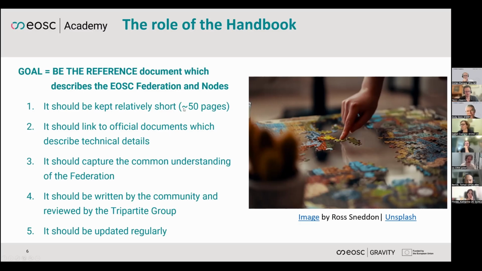At least it's shorter than the 3.0, which, if I recall, is the first version, or the current version is 200 pages. And the idea is to capture the common understanding, because they're different. Of course, something that's not well documented, you can have different understandings of it. And the idea is also to come up with a common understanding based on the people who are building it as well. And we wanted to make sure that it's built by the community or written by the community, and that it's also approved and made official by the tripartite group. I will explain more about that.